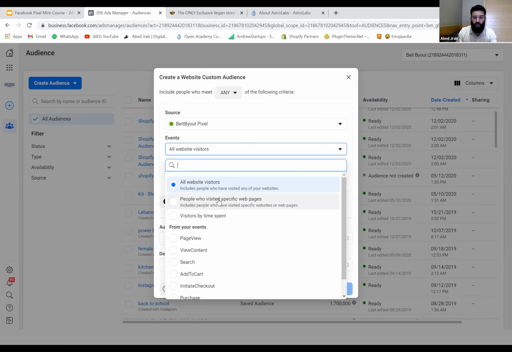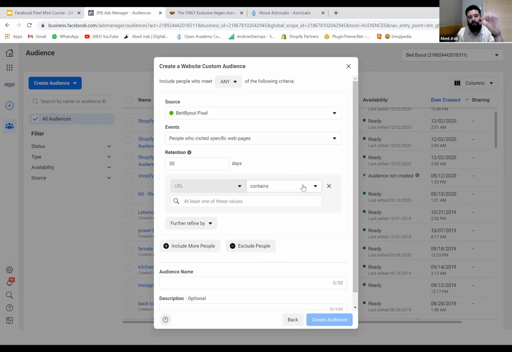Then after that, I have another option, which is targeting people based on a specific web page that they have visited. To give you an example, imagine that I have a product right now which I want to try to increase the sales on. In order to increase my sales on that specific product, I need to create a remarketing campaign for everyone that has visited this page. Why is that?